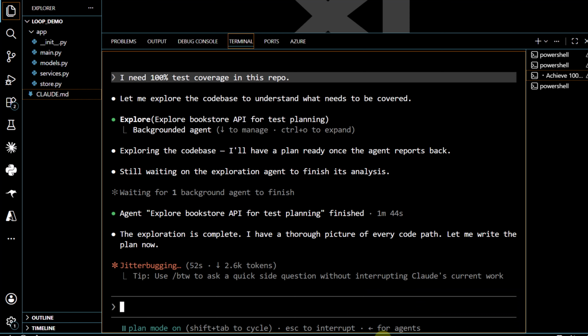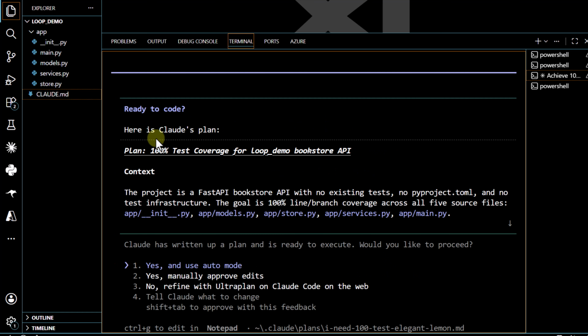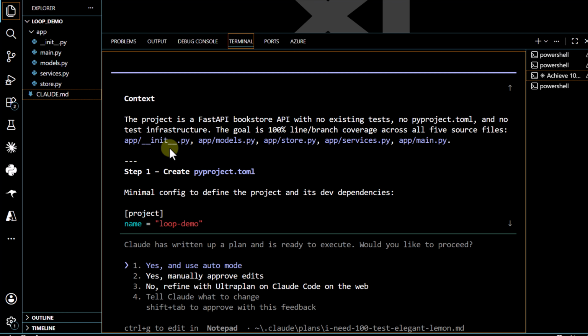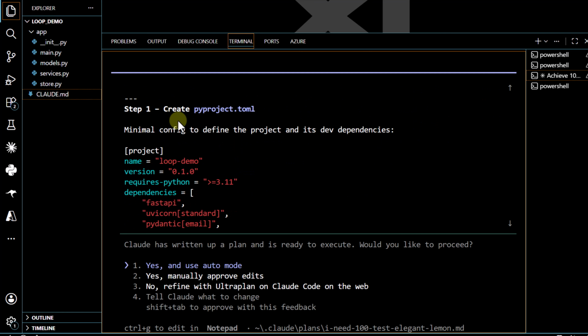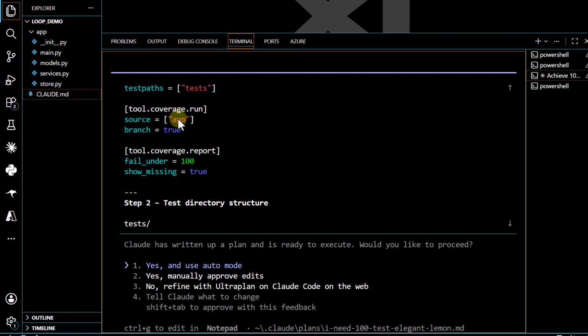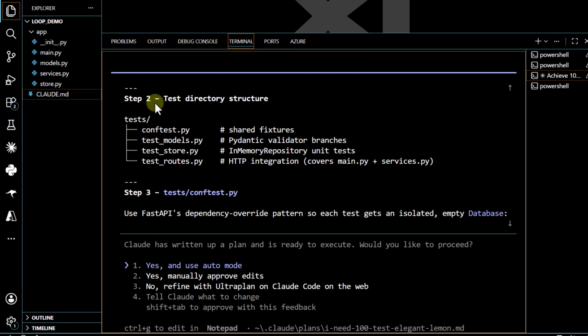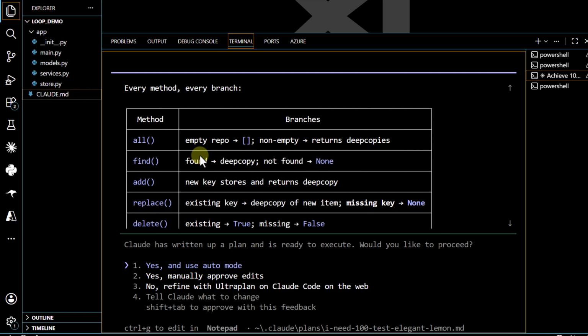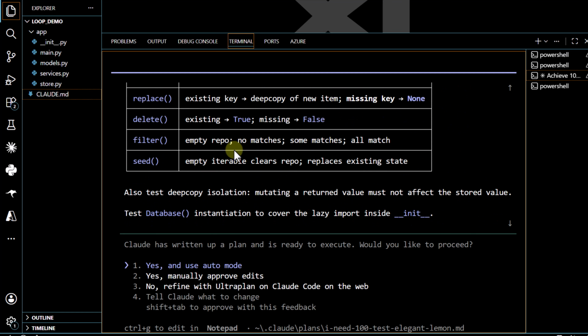So let me go back to our CLI, and here you can see the plan is ready now. You can see it has evaluated all these files, and it is clearly defining what exactly it's going to do. It's going to have the minimal config file, the test coverage, what exactly it's going to do at step 2, and these are the files it is planning to create. So I have the full picture of what exactly is going to happen.